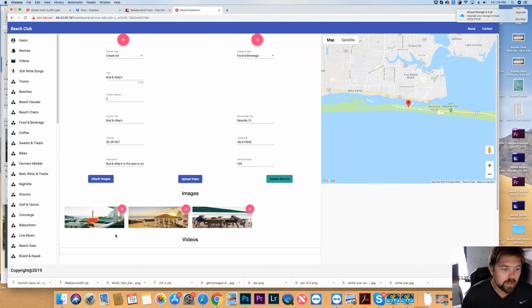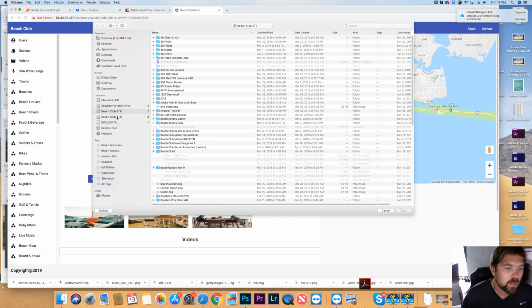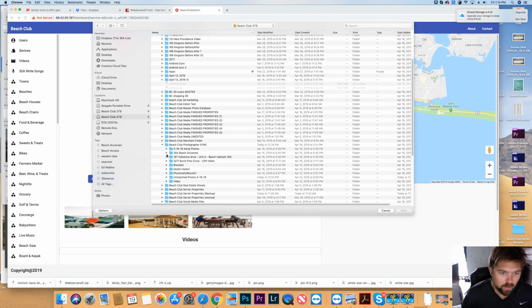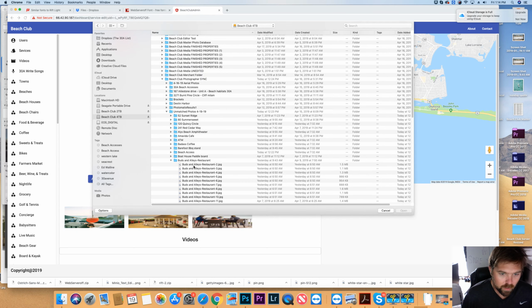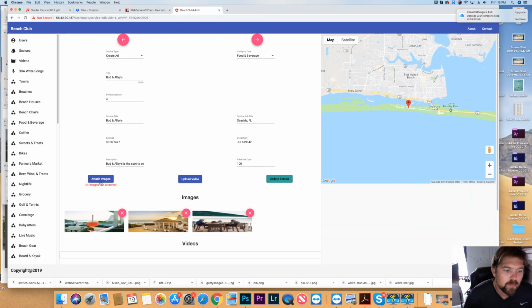So we would attach images. Find it on my computer. It'd be right here. Add all those. All right. Update service. Update service.